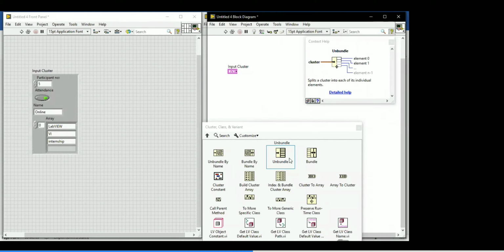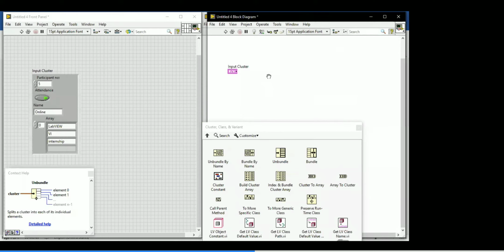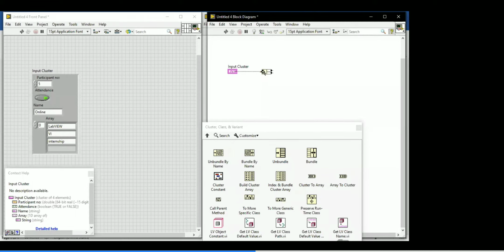So the first thing: unbundle means it will split the cluster into individual elements. Kindly make a note of that, because there is some difference between unbundle and unbundle by name. That's why unbundle means splitting the cluster. So split the cluster into individual elements. Now we'll use this unbundle function. I'm just connecting it over there.